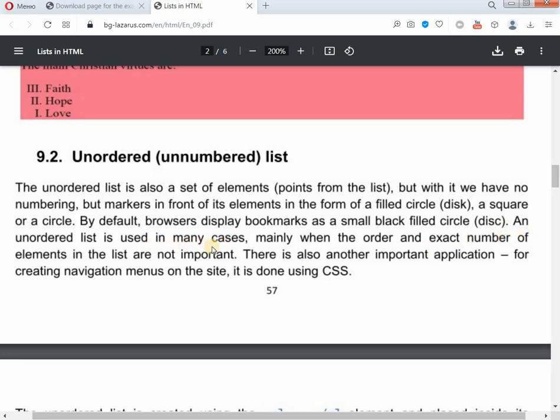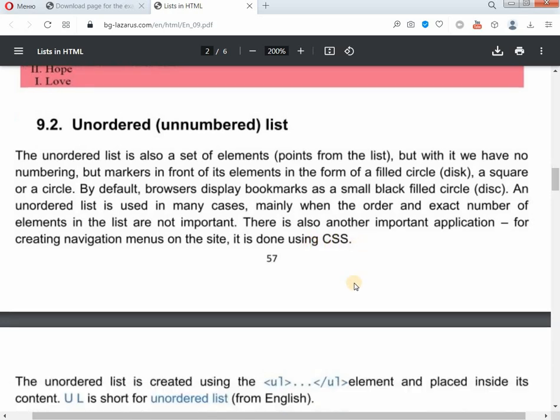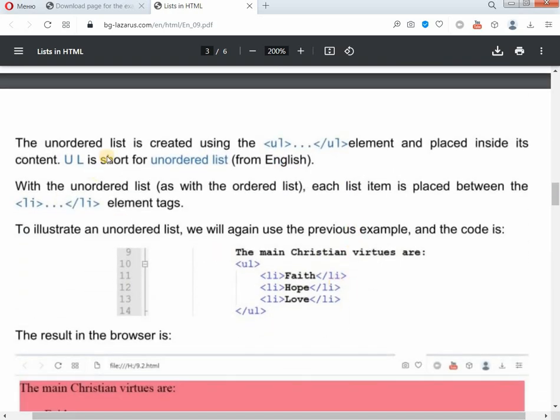The unordered list is used in many cases, mainly when the sequence and exact number of the items in the list are irrelevant, or are not known in advance. It has another important application, for crafting on-site navigation menus. It is done via CSS. The unordered list is created by the UL element, which is an abbreviation of unordered list from English. And here again we have the li elements.